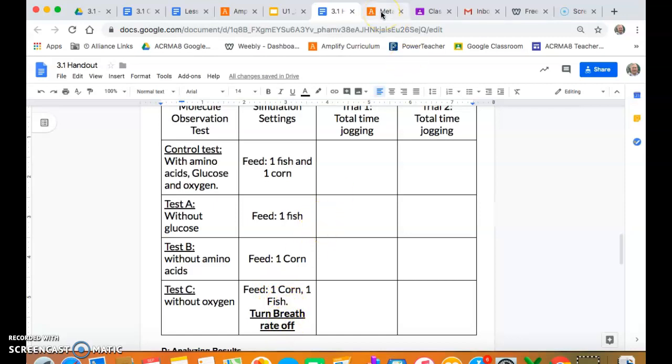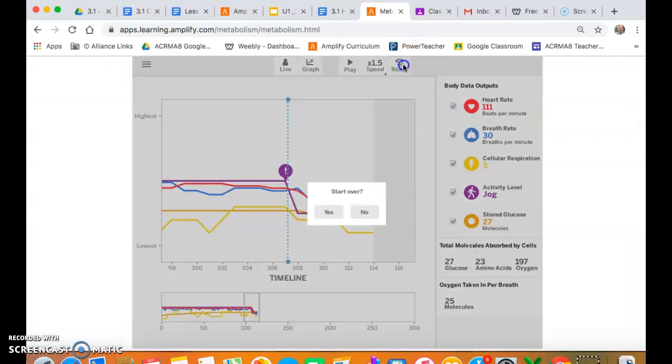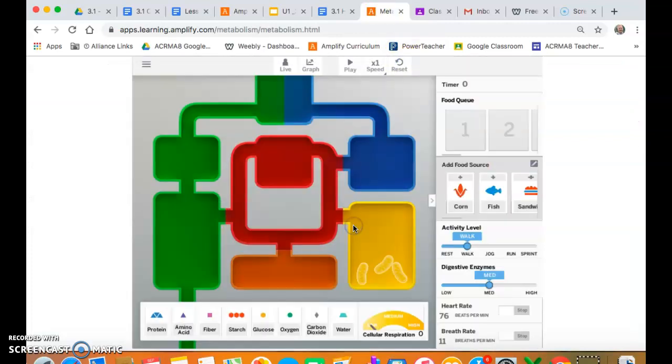So I'm going to go into the sim. I'll show you how to do this. I'm going to reset test. I would set it to jog, add the fish and the corn. And to turn the breath rate off, right here, you would click stop. I see breath rate should be set to 0. That tells you that the person will not breathe when you run the test. So that's what you're going to do for test C. All right, good luck.